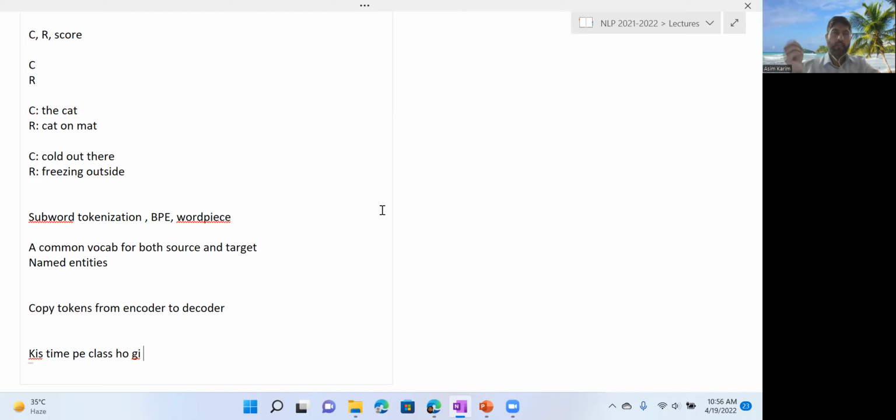So copying words is one technique that is often used in many machine translation techniques. The other, as I mentioned, is to have a common vocabulary. And by the way, copying would only work when you have a common vocabulary. Okay.